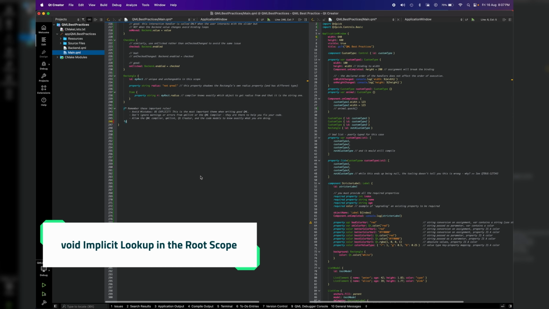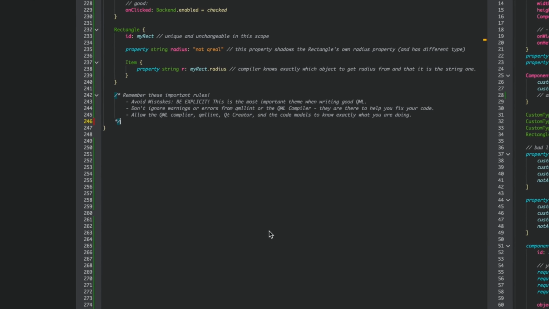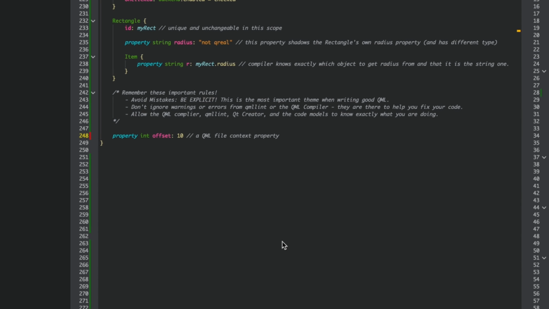Avoid implicit lookup in the root scope. When referencing properties, always explicitly qualify the object they belong to, unless the properties are within the same object. Failing to do so can lead to issues if another object gains a property with the same name. Consider a small example where a new integer property is added to the application window and a new item binds its X property to this offset property.